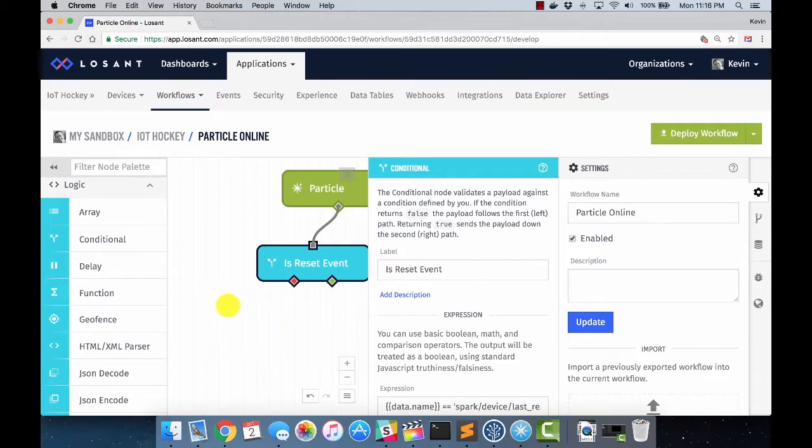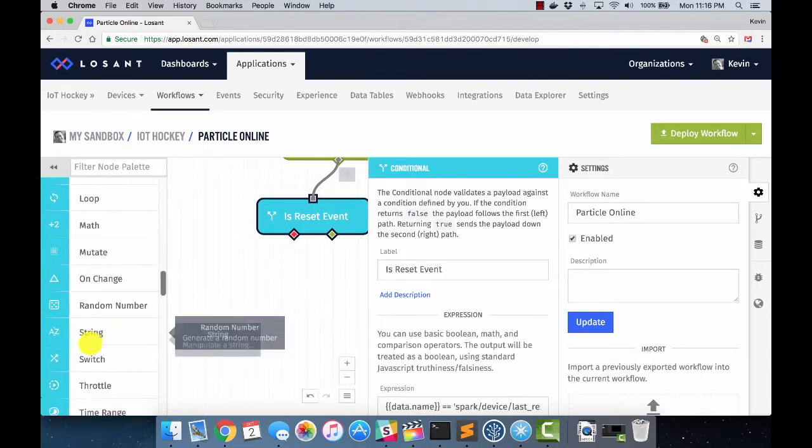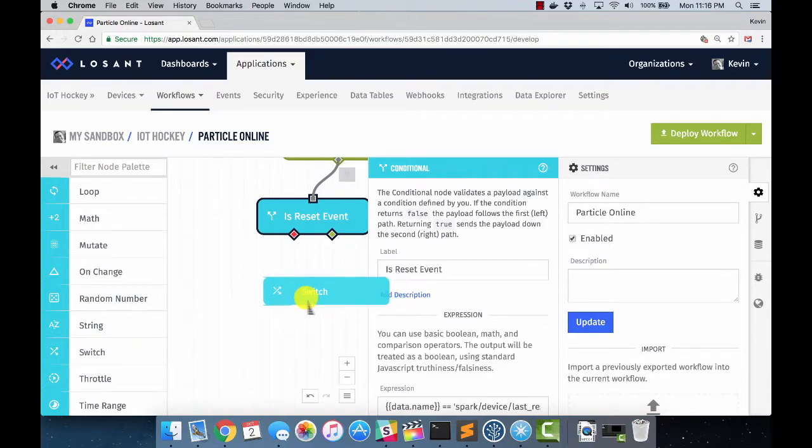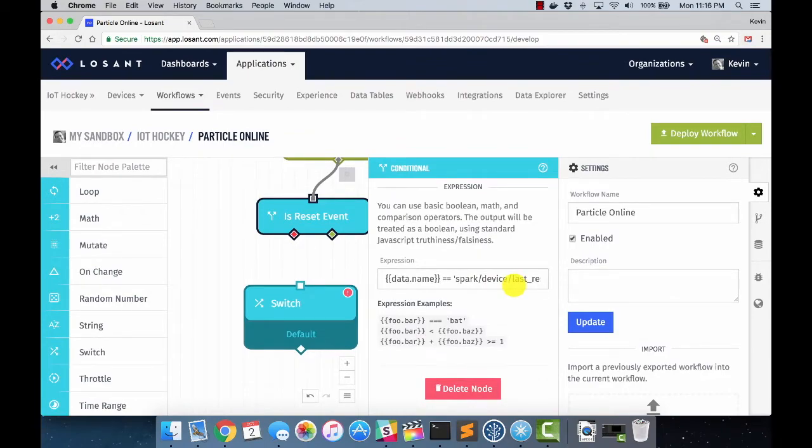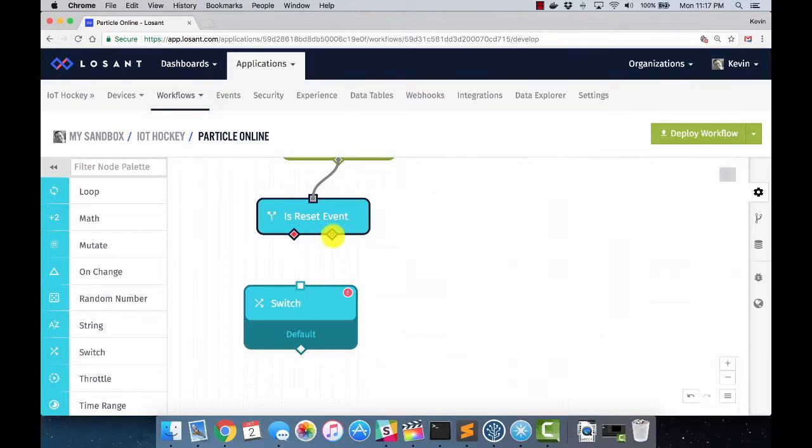But let's take this a little bit further by using a switch node, because when this last reset event fires, there's a little bit of extra data along with it that tells us a reason. Was it because you pushed the reset button? Was it because you removed and reapplied power? Or was it because you loaded new firmware? There's a number of different reasons that the device might reset, and you may want to trigger different workflows based on that reason. The easiest way to accomplish that is with a switch block. And so we will connect the positive outcome of the isResetEvent node to the switch statement.